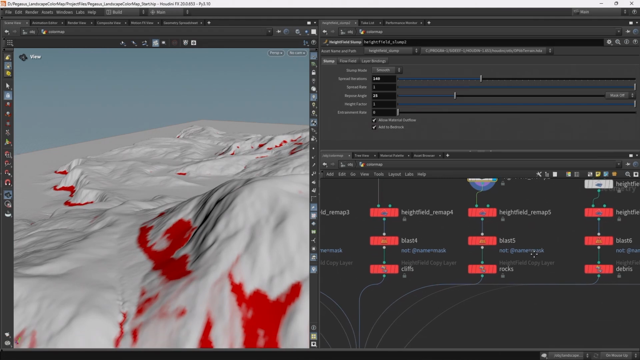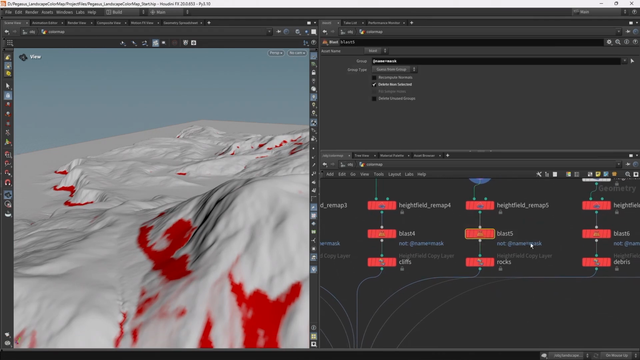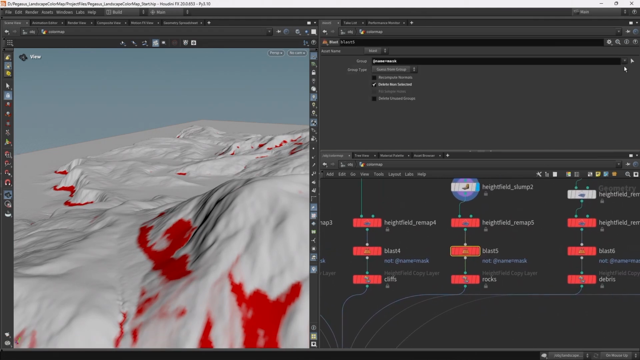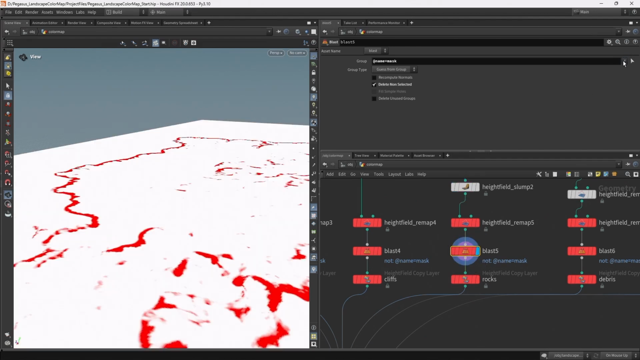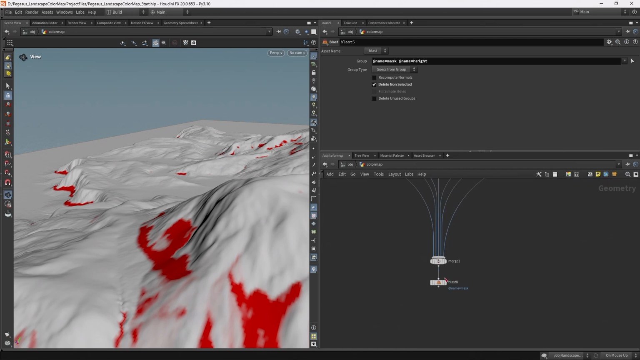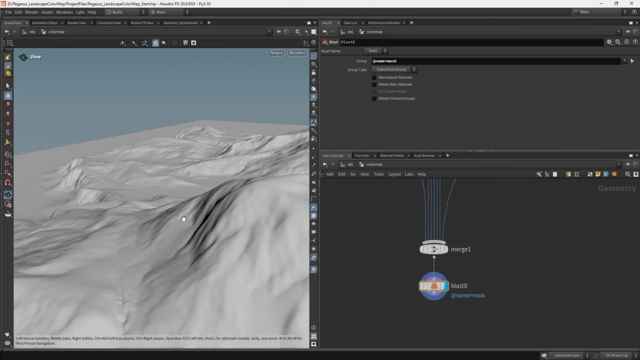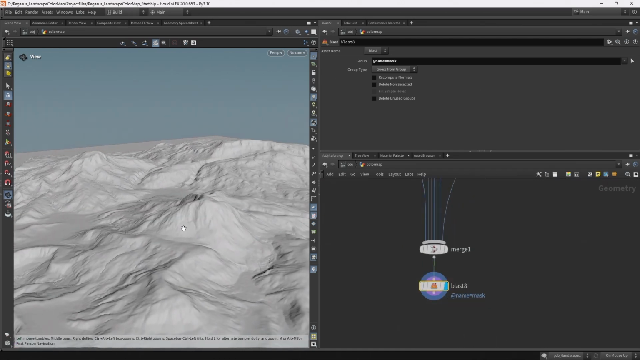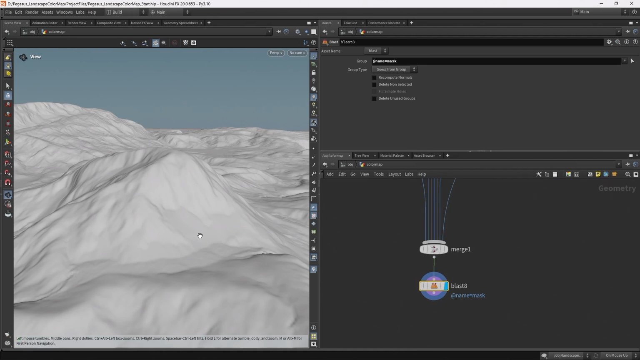So what I'm going to do is come to the blast node for this particular layer and come up to group. Let's visualize it first. Come up to group and select height. So now this particular blast node is blasting all of the layers apart from mask and height. So now when I visualize our merged layers, I have the height information retained along with that slump.